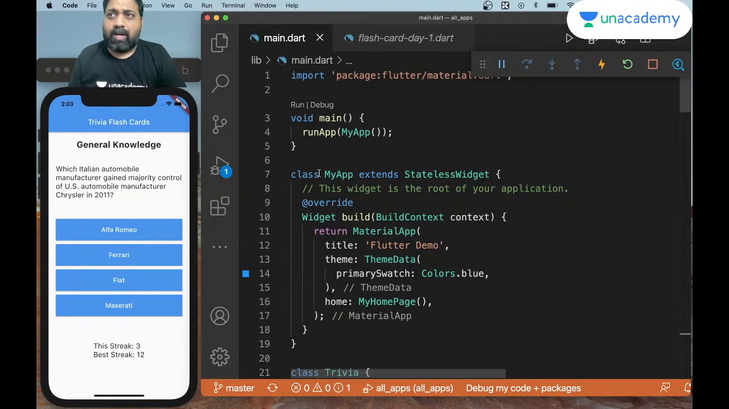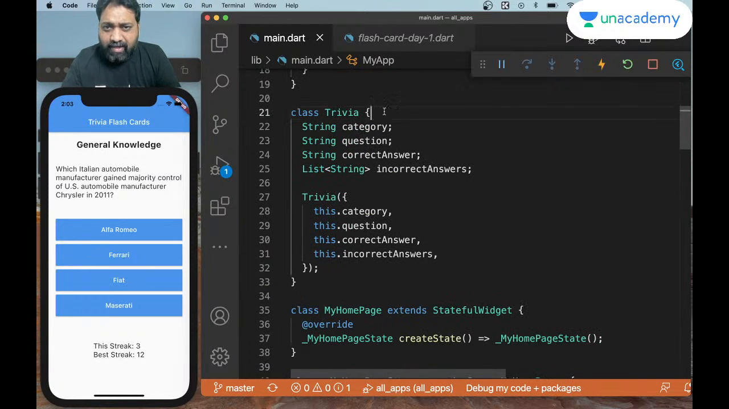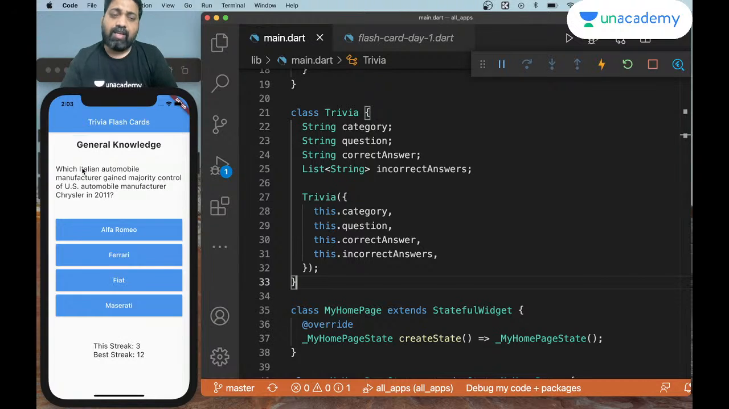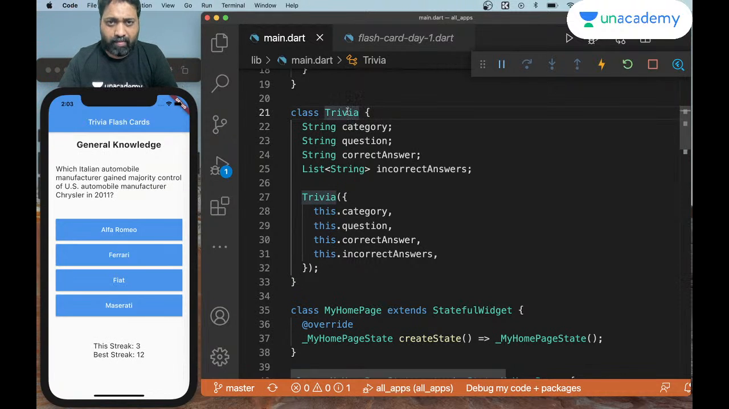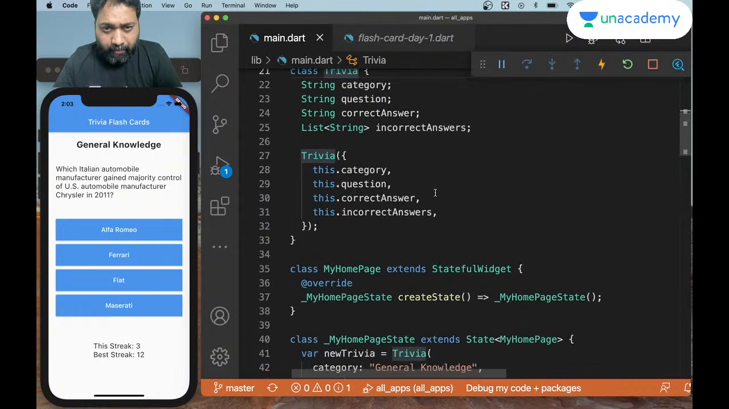In any Flutter mobile app, for example, you would have this My App, which is extending a stateless widget. I went here, and what I did was I created a class called Trivia. Everything that you're seeing on the screen right now, starting from this category and the question and the options to click on, is all coming from this class called Trivia, and we are going to create objects from it. I'm going to explain this in detail in exactly 2 minutes after we run through this full code.